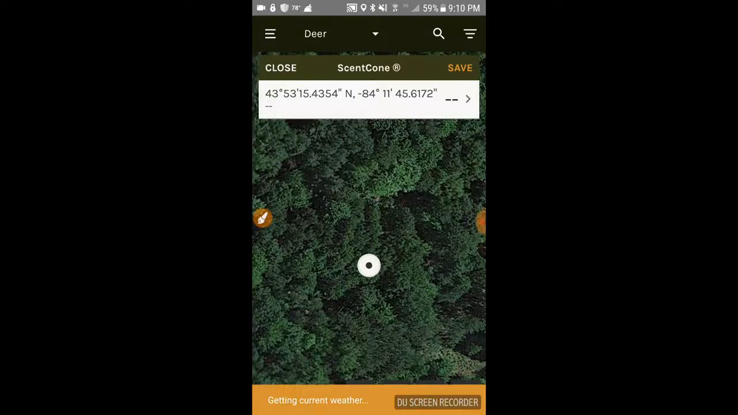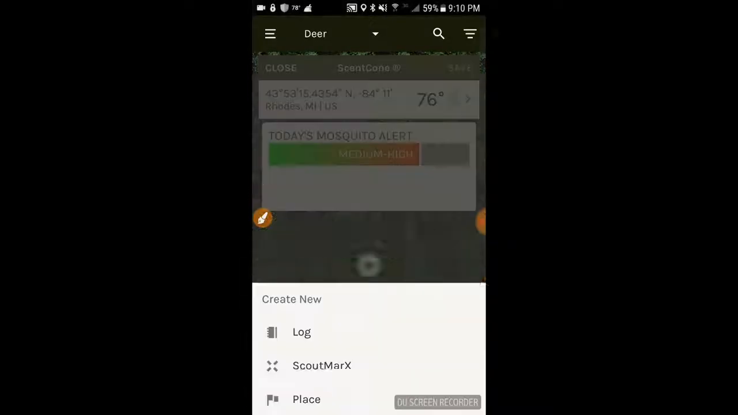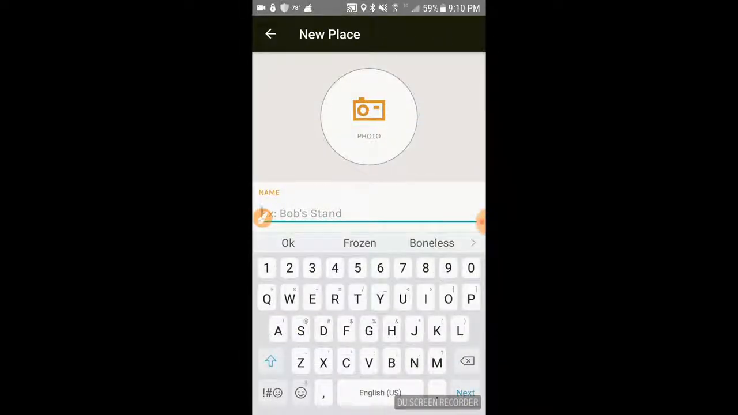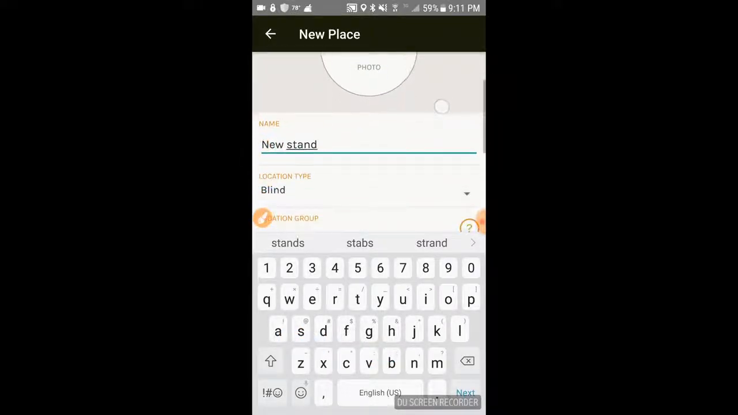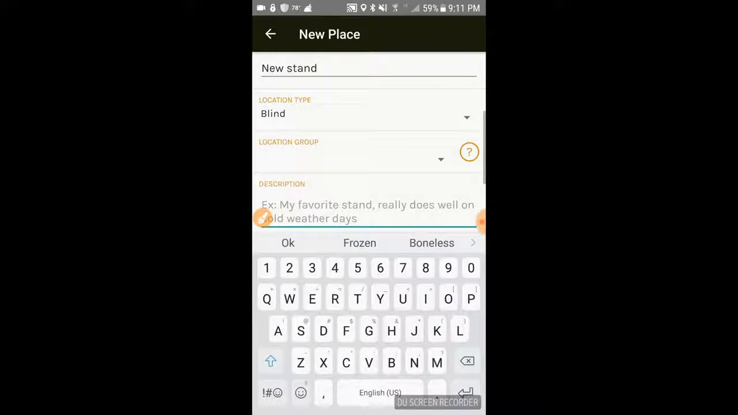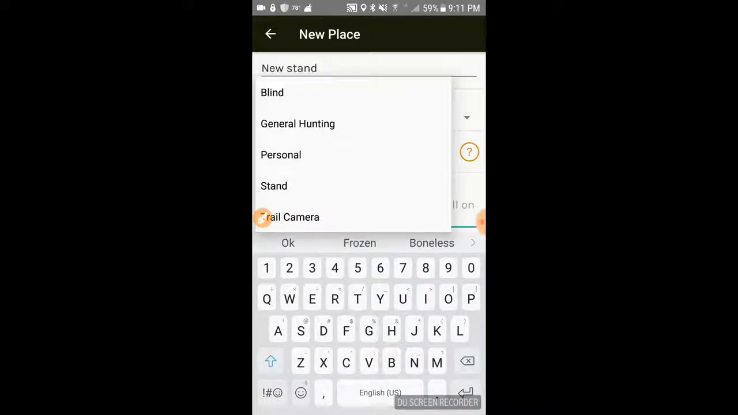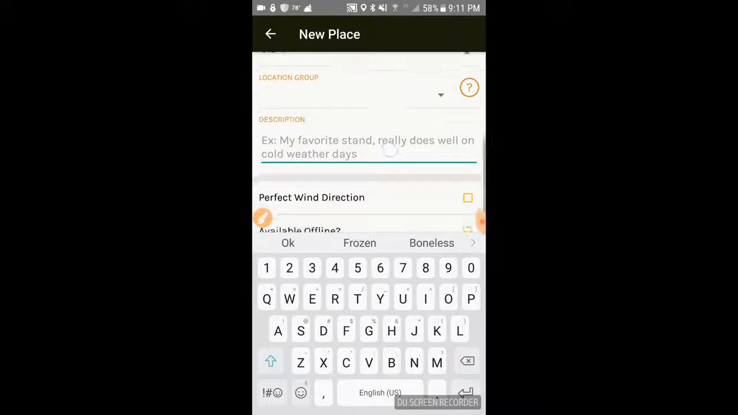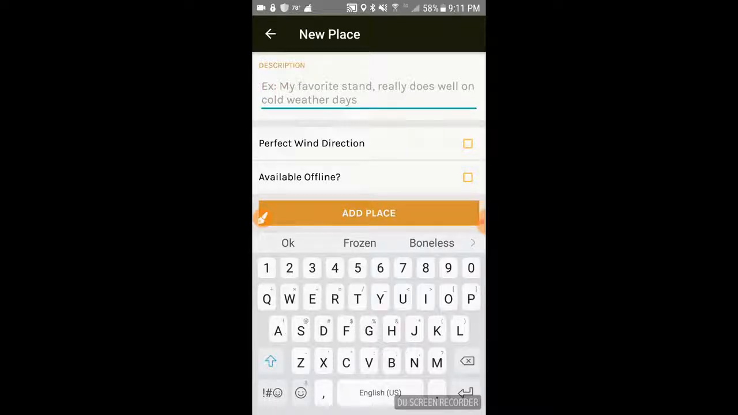Here's another thing you can do: add stand locations. You just hold your finger on a place on your map, or if you're actually sitting in the stand, it'll show you exactly where you're at, and then you can put that right into the program. You add a new place and put a name for your stand. You can change whether it's a blind or a stand. In this case it's a stand that I've added, and then you can put more comments in there.